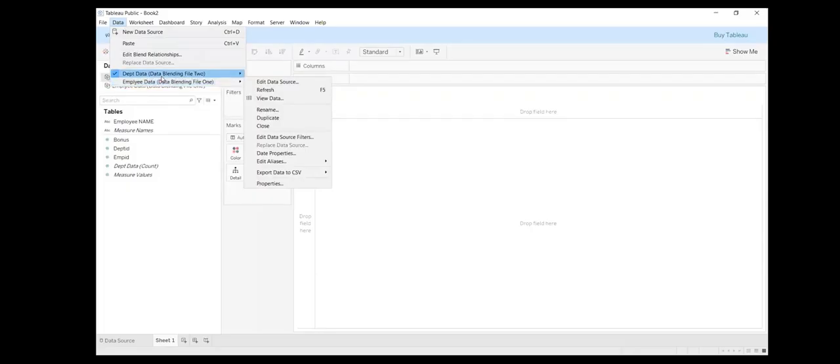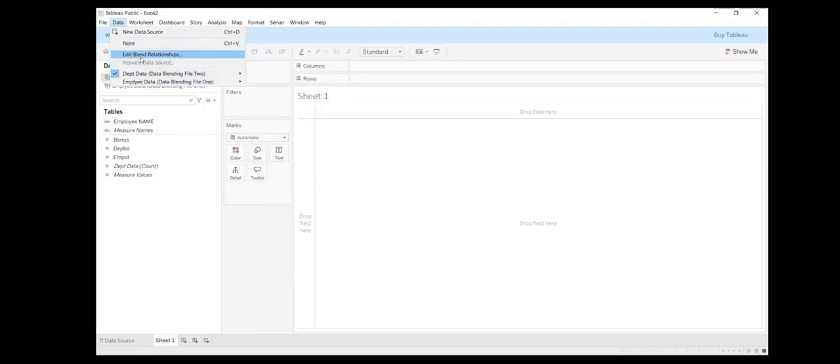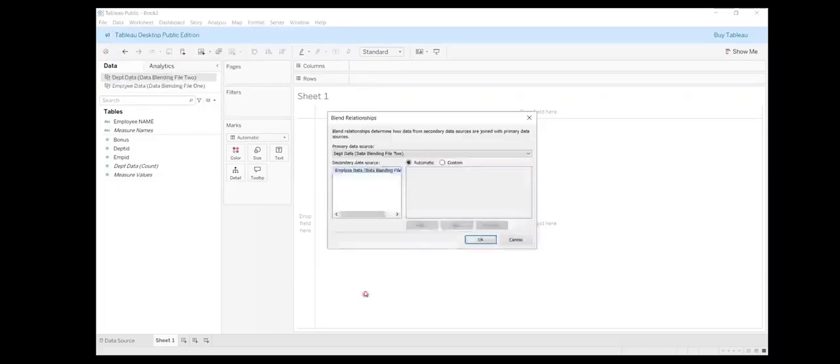Okay. So once you have such things, you can see below, under the data, there is an edit blend relationship. If you click on the edit blend relationship, you can see the blend relationship values. The blend relationship determines how data from secondary data sources are joined with primary data sources. So you have two options, primary data source and secondary data source. Actually, you are going to blend a relationship between the two data sources itself.